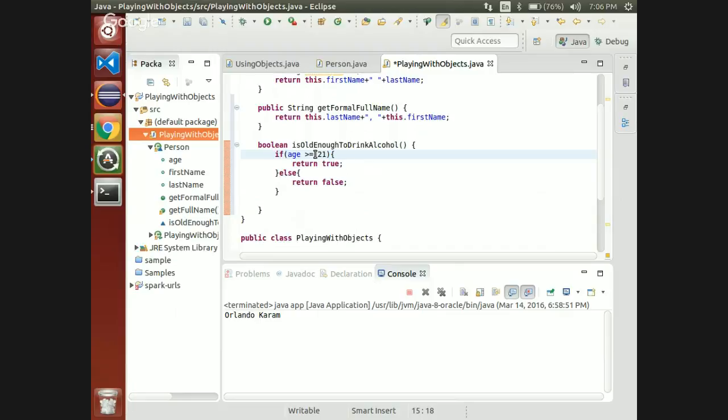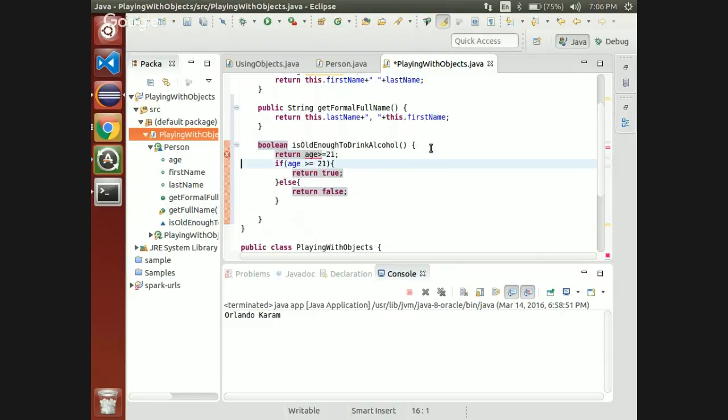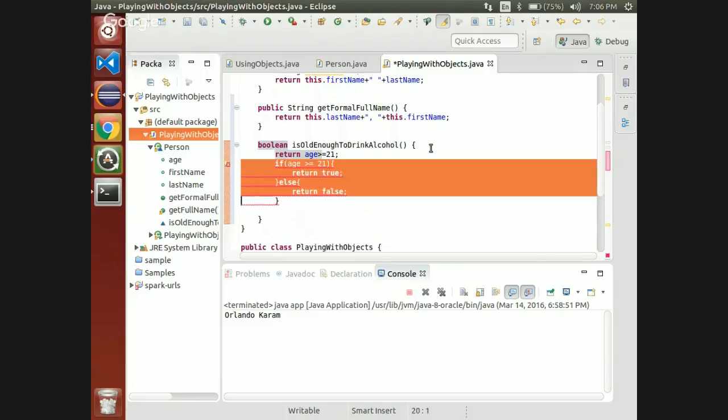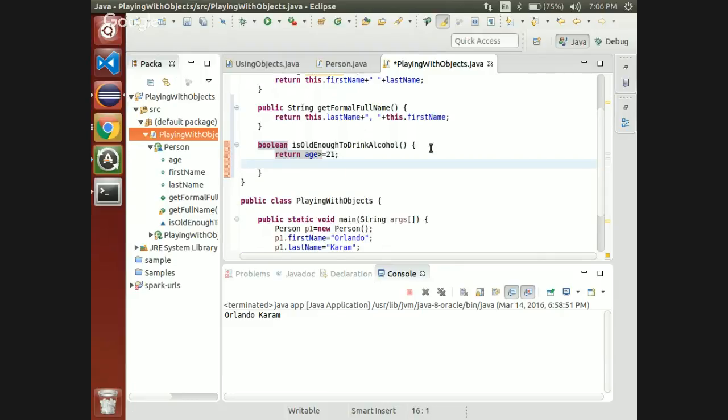Thank you. We can also just do, instead of return true, can you just add that, basically like, okay, you are old enough to drink alcohol as a return? Right? Same difference. We don't need the if statement.